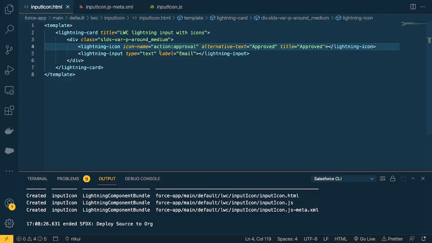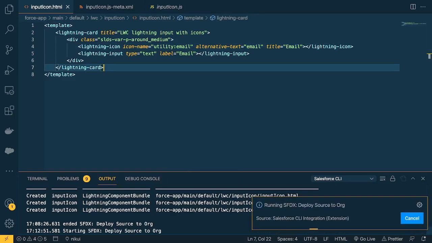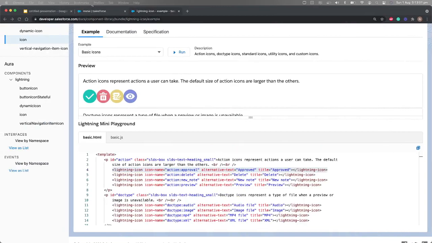Close this. For the icon name, for the time being I can use utility:email. That's my icon name. Alternative text I can give email, and title I can give email. And my icon is there, my text is there. Let's deploy this and see how it looks. Now it's deployed. Let's go back and refresh the page.